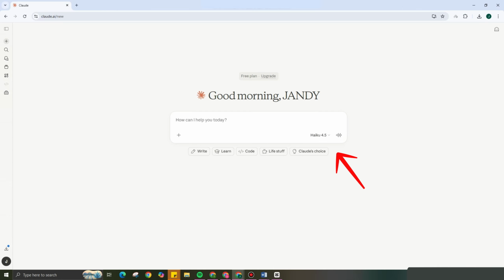So as you can see, this is what it looks like. This is the Claude AI interface, and I'm currently using the free version. All you have to do here is ask or paste the prompt. There are options like write, learn, code, life stuff, and Claude's choice.